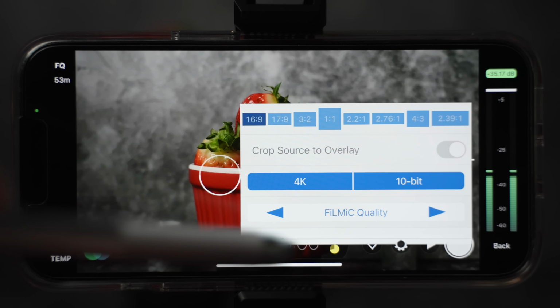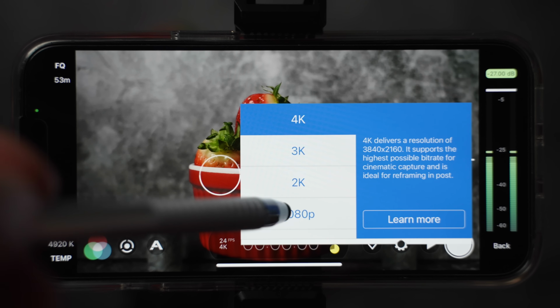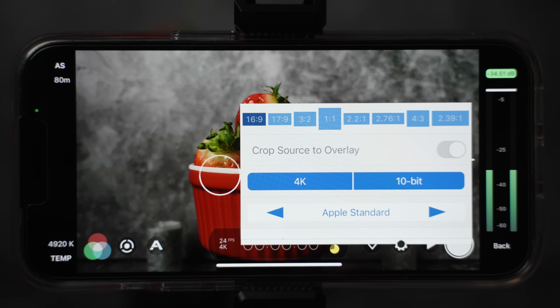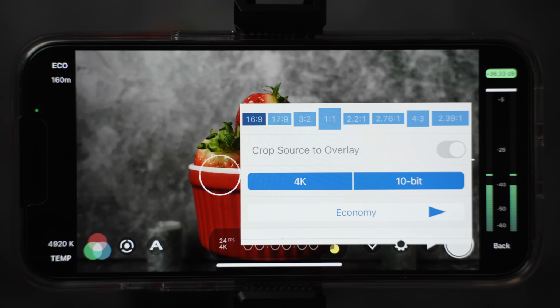Filmic Quality is a lower setting which will give you at 1080p 32 megabits per second. Apple Standard will give you the same data rate as your native camera, and Economy will give you lower resolution, which will save phone space.